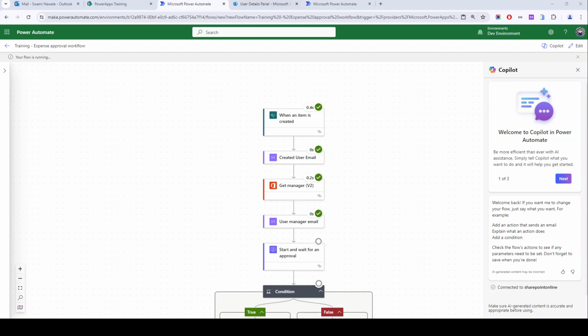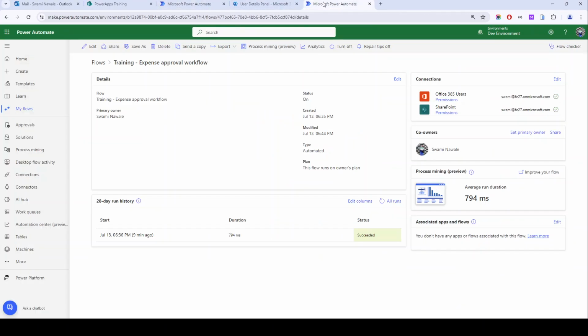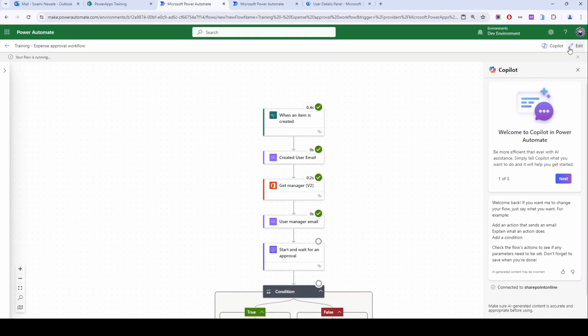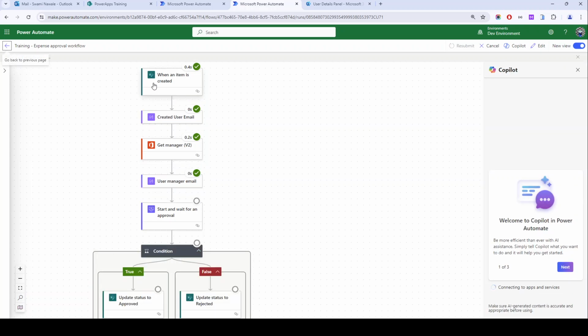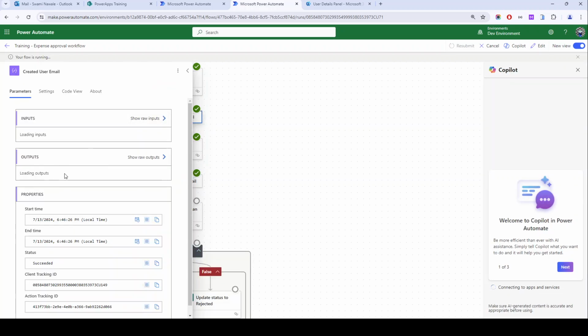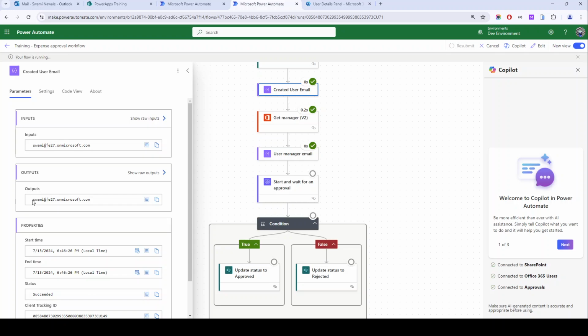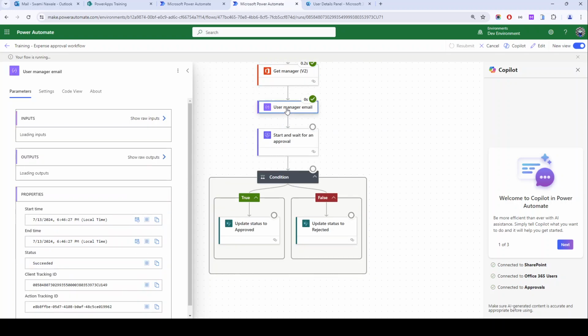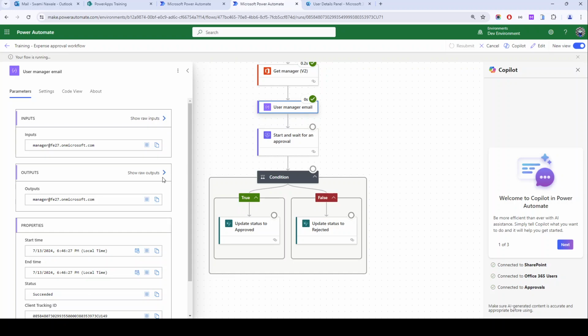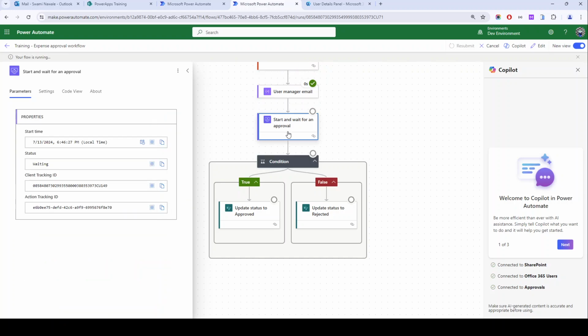As you can see, the flow has been run, and I will go to here. I will refresh. Just open this, and this one I will click on edit. We will see how the flow is running. So whenever an item is created, I got the user email, like who submitted that request. Then I'm going to fetch the user manager. I'm storing that email in this user manager compose action. Then I'm going to start and wait for an approval. So you can see this is currently waiting.